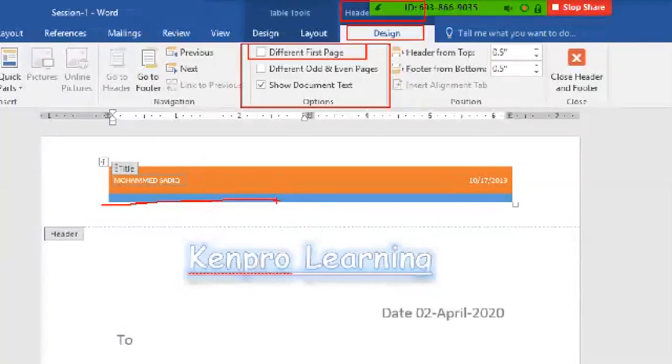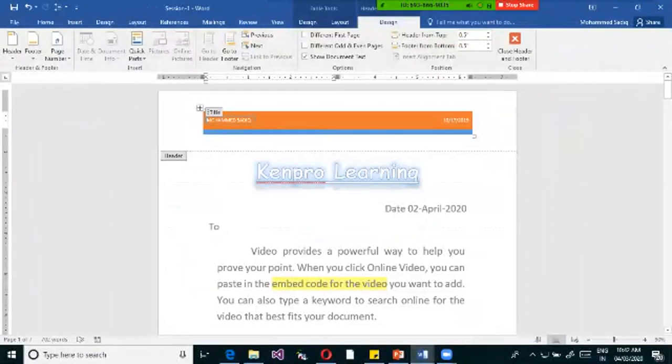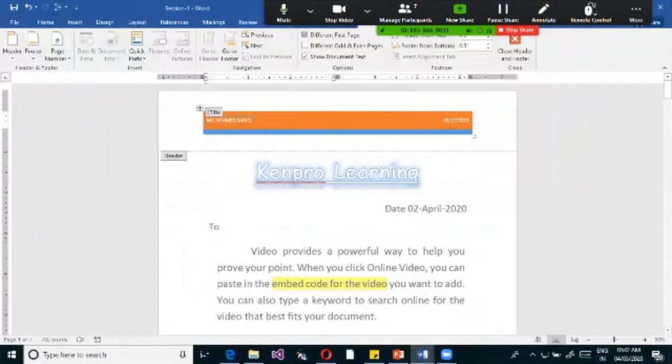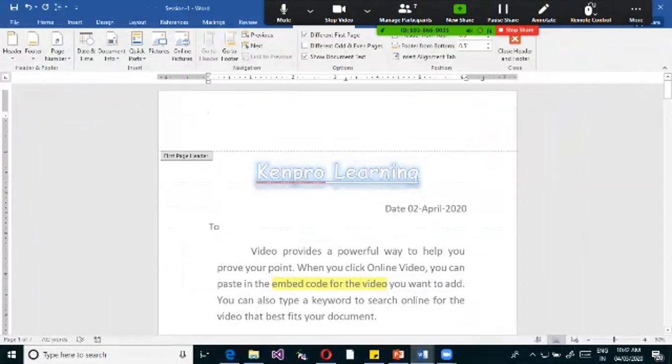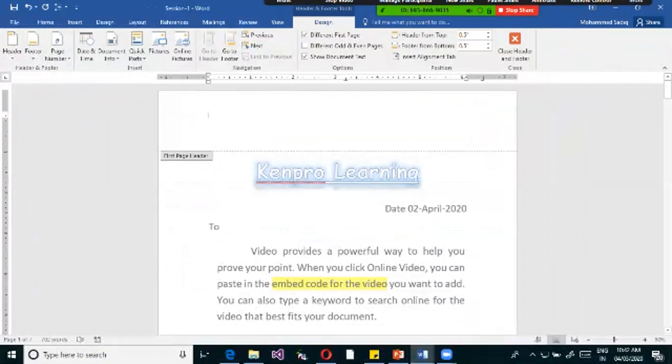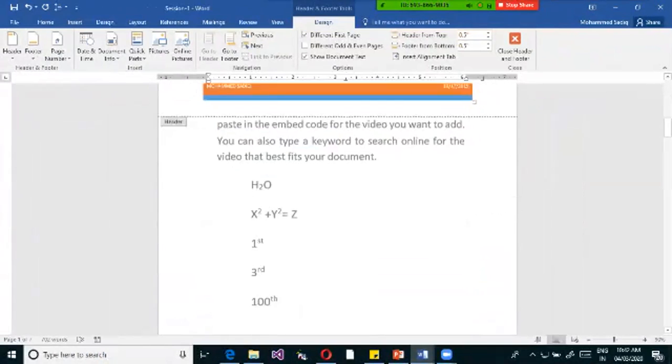Generally, we have seen this in books or even in notes. The first few pages have no headings, but they want the headers, author name, publication name, and all these things repeated from the second page onwards. In that case, I'll just select Different First Page. When I select it, you can see the header is removed from the first page, but from the second page onwards the same header continues.